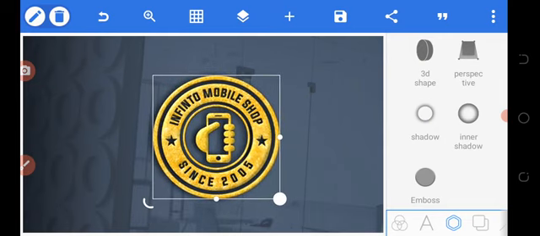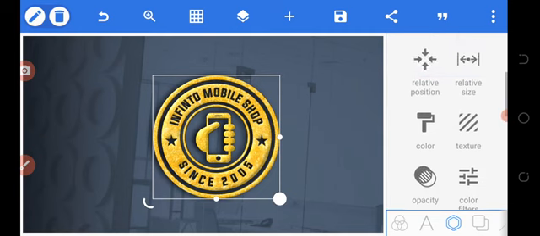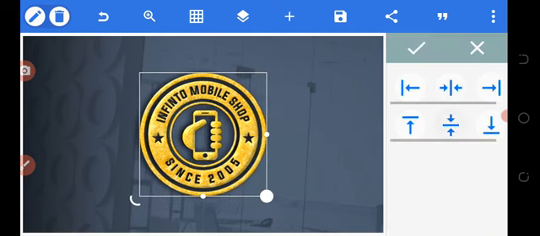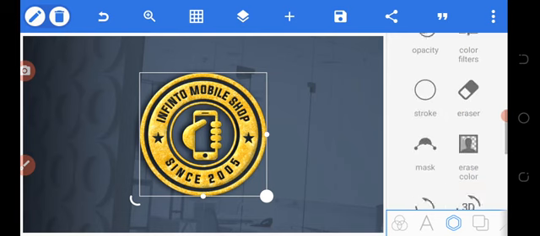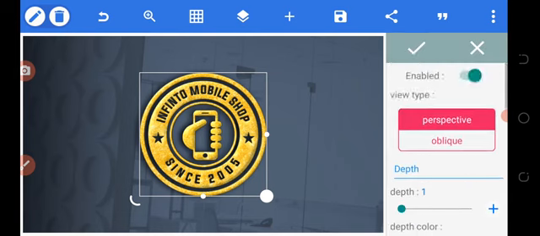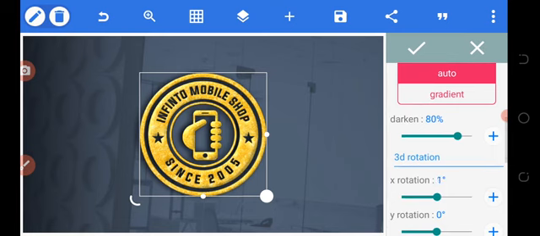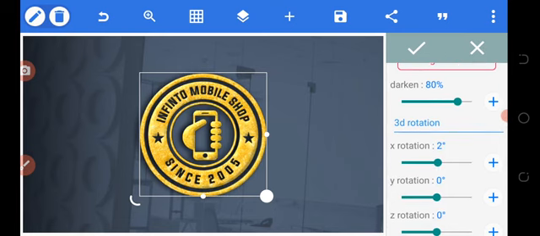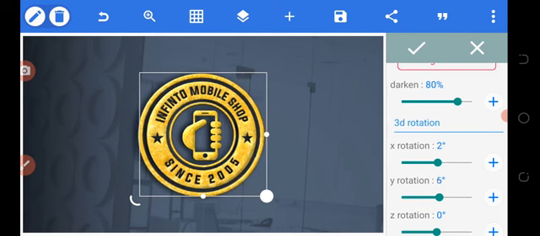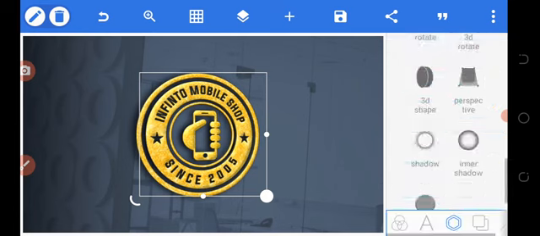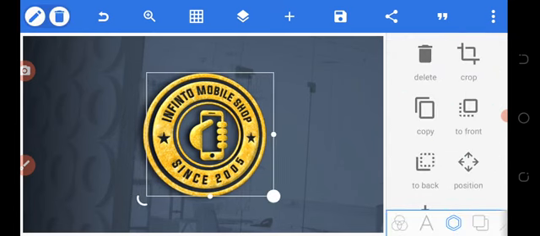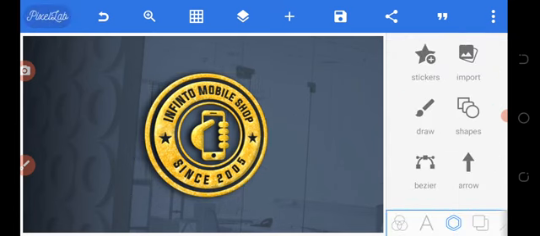Now having done that, the next thing is to align this to the center. If I want to tweak this a little bit, I want it to bend a little bit. Look at this, how beautiful this is.